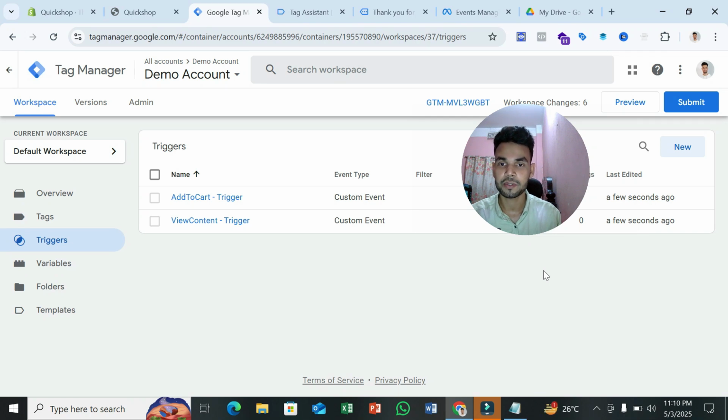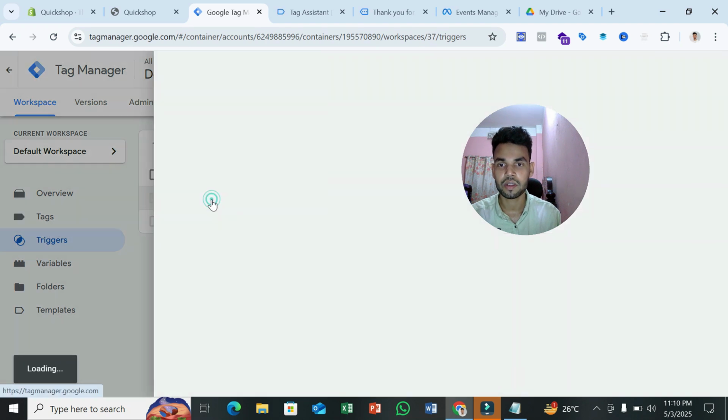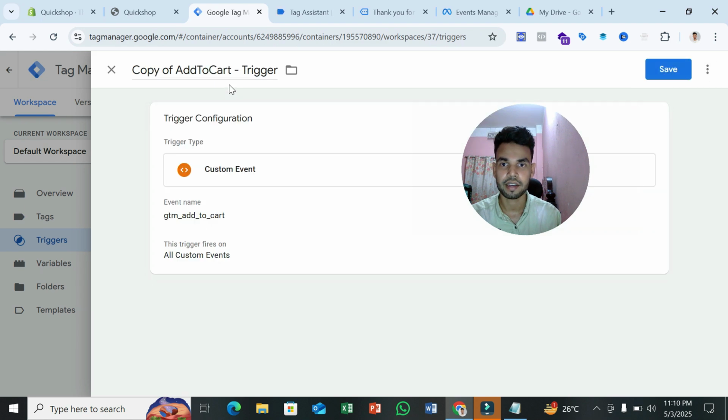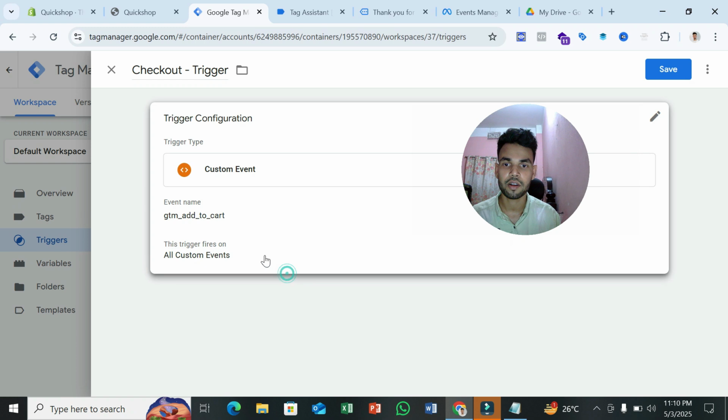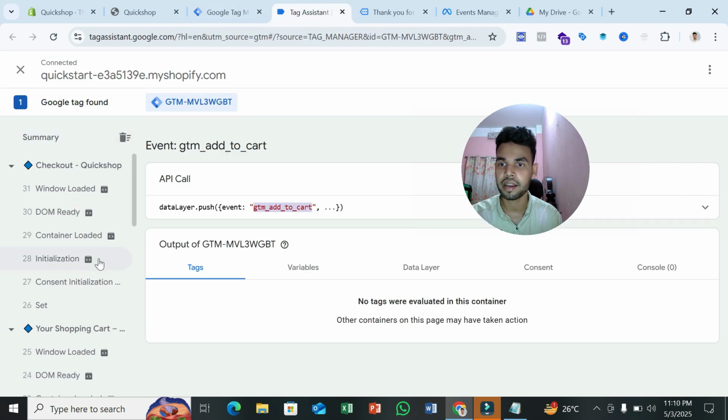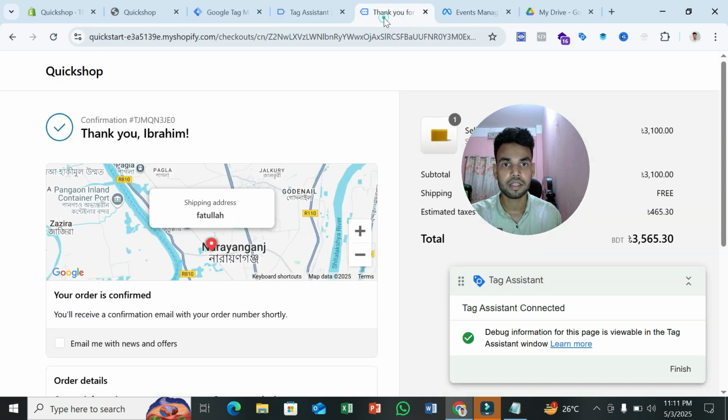Now we have to create another two triggers, that is checkout and purchase, right? So let's copy another trigger and change your trigger name, like checkout, and here you also need to change your event name. If you go to Tag Assistant and check which event fires here, you can't see any event, right? Because of the recent Shopify dataLayer update. So as we know, we can't see the checkout and purchase events here. We can check from somewhere else, don't worry.